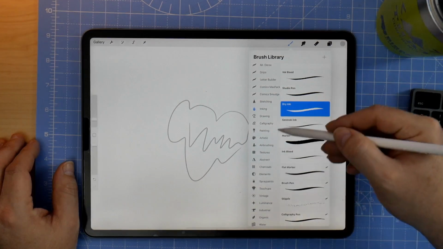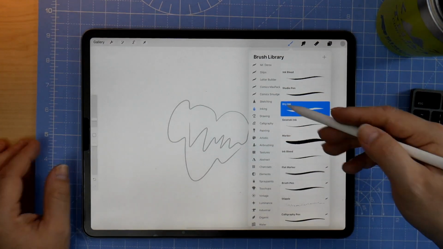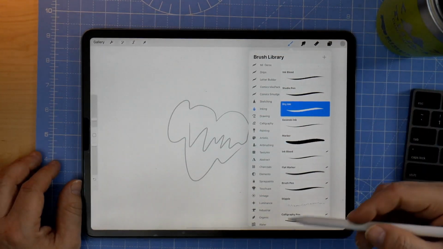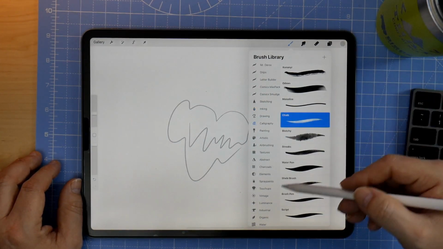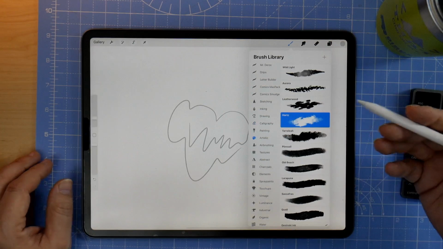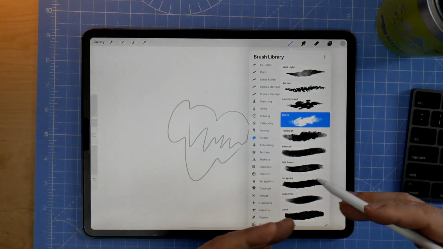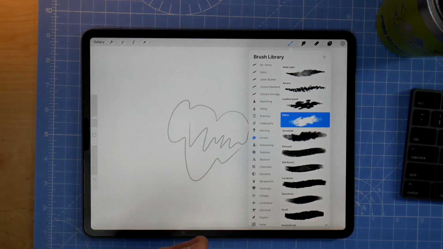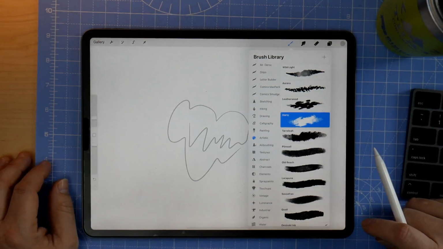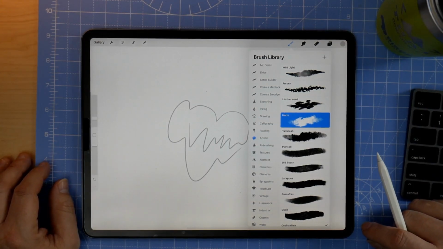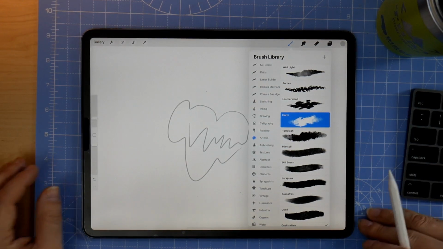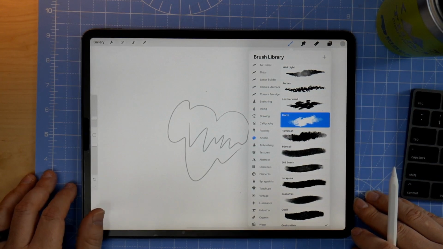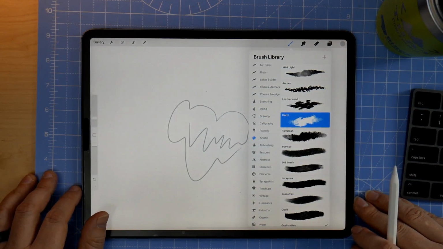The rest of these are ones that come with the app, and there are a ton of brushes. There's all these inking brushes, these calligraphy brushes, artistic brushes. I have never even scratched the surface of all the tools that are available in Procreate as far as the brush library and everything else. I wish I knew all these very, very well.